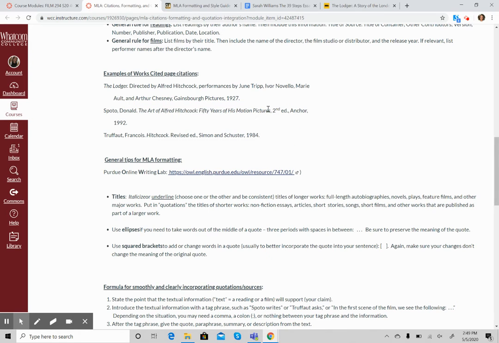And then again, our comma is important. Oh, and it is an edition, so you want to make sure that you include what edition the book is, second edition, period, comma. Anchor, that's the publisher. Then the comma, and then the year in which it was published. You want to put the most recent year, the edition you have came out, and then a period at the end.